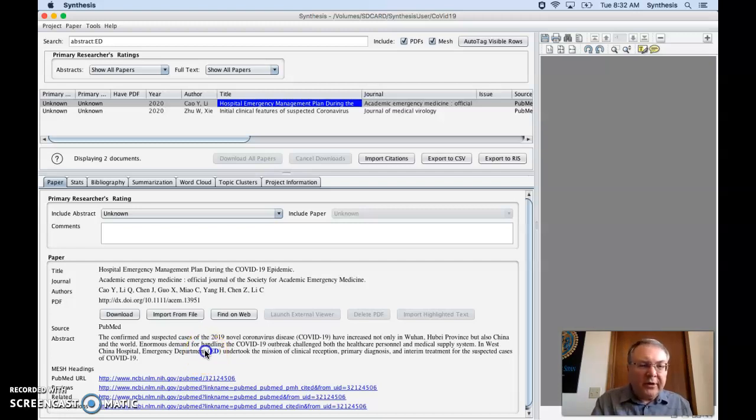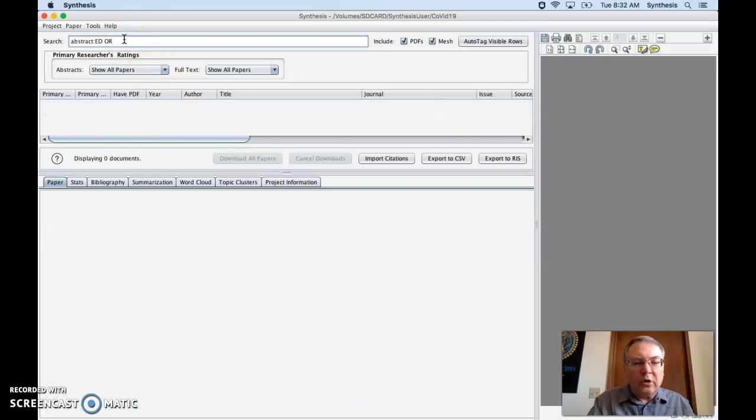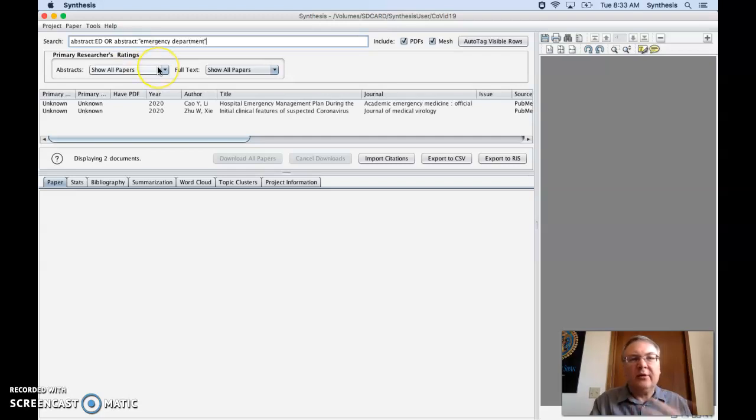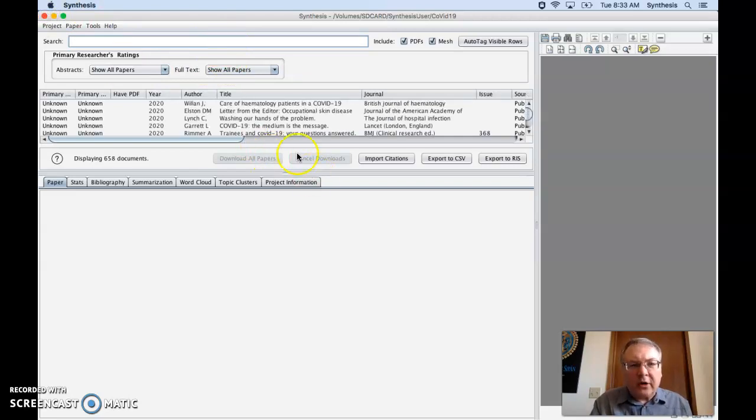Now what we could do is type in abstract includes emergency department, and we're still coming up with only two there. So there's a lot more within the software as well.